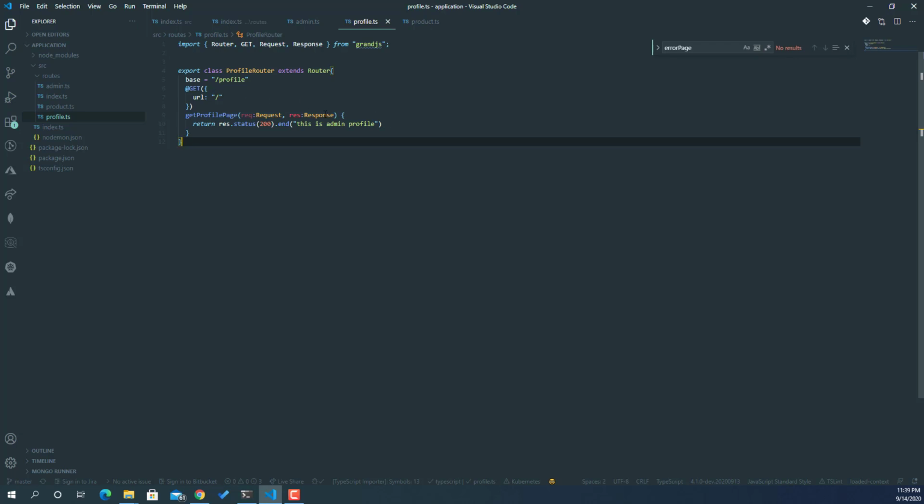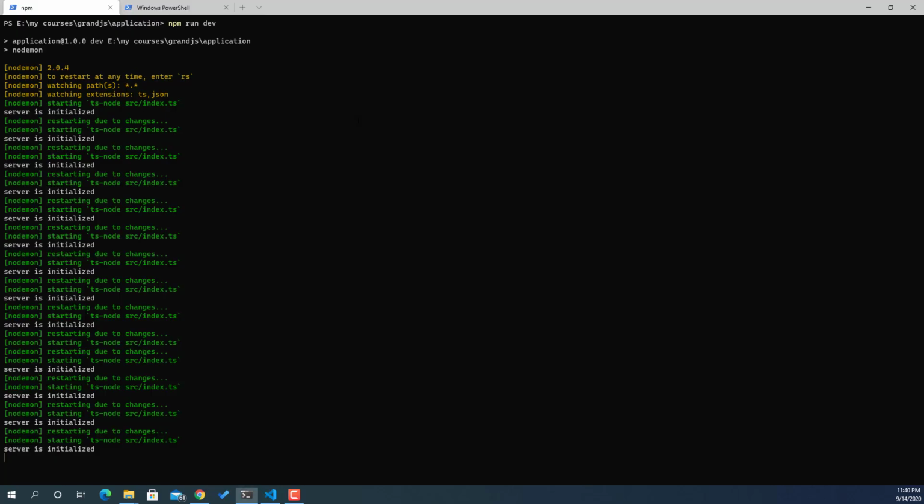We can now save our updates and go to my terminal, and we will see that everything is working fine. We can then navigate to localhost:3000/admin/profile and refresh the page. We can find that this is admin profile and nothing has changed, because our route is /admin/profile.